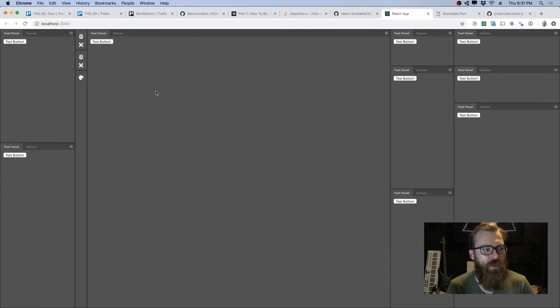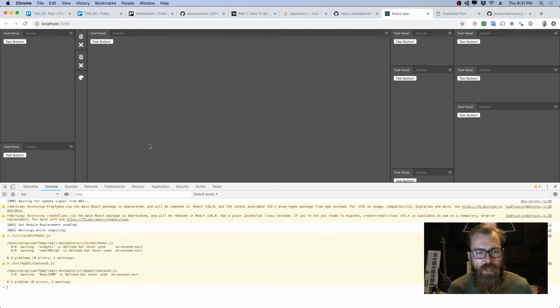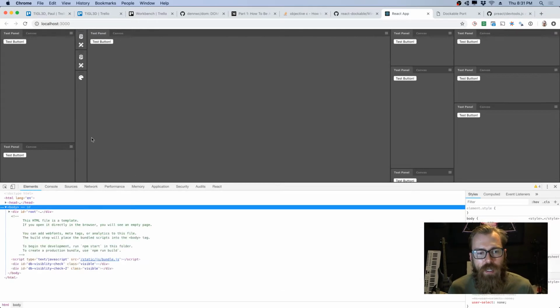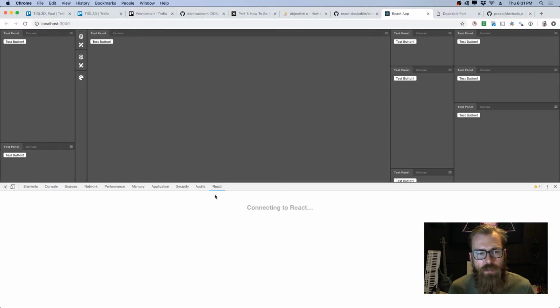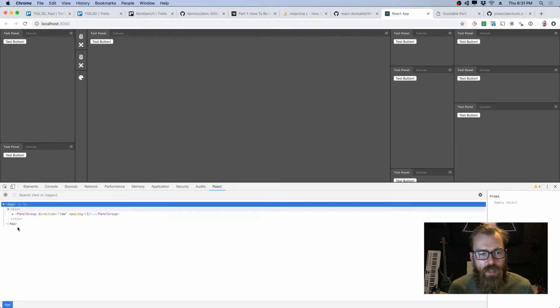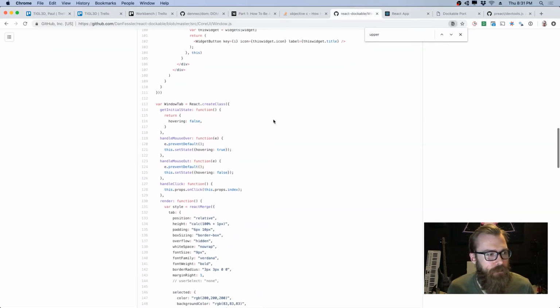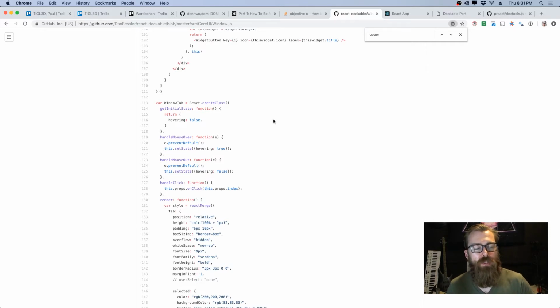So first I made sure it still worked, and Dan's project was well put together enough that I could just npm start into this demo. And then I started to understand how it works, just kind of reverse engineering it and using the React Dev Tools inspector and looking at the source. And basically I was trying to figure out what components to do in what order.